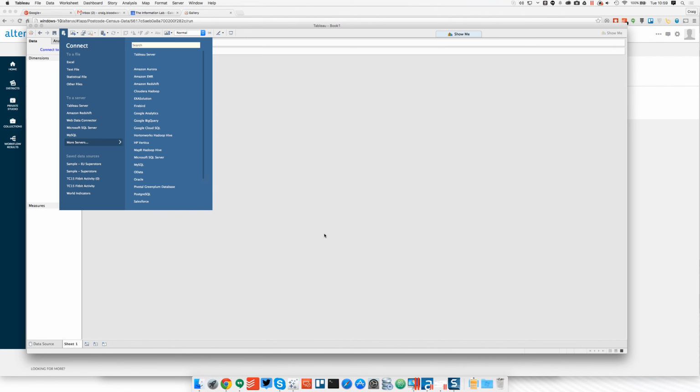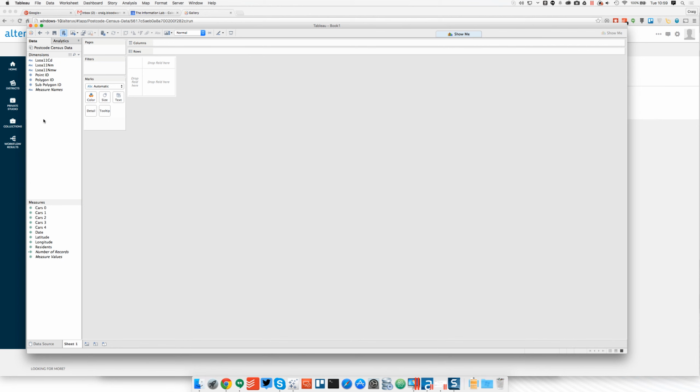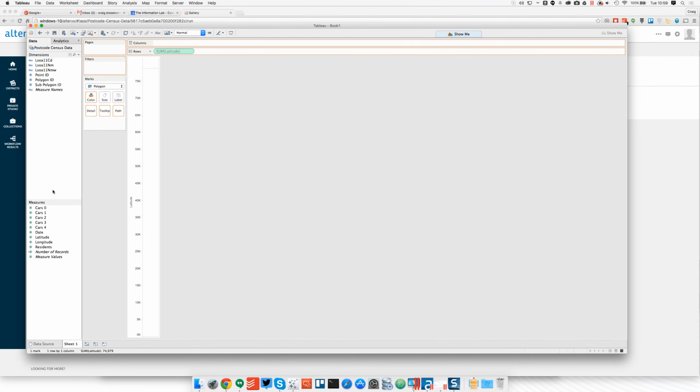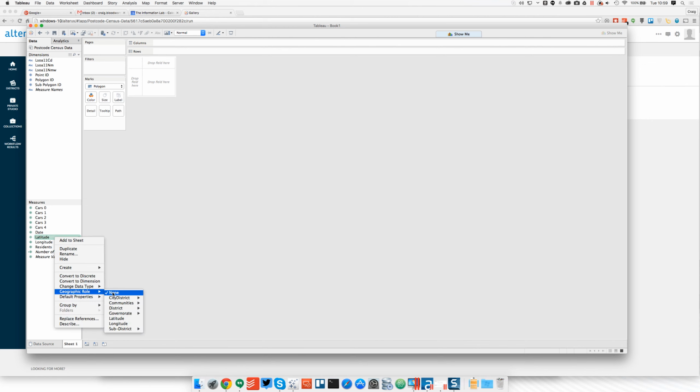I can hit run. What Tableau has now done is instructed the Alteryx gallery to run that workflow. Tableau is going to check how that workflow is progressing. Once it's completed, it's going to pull the data directly in to Tableau Desktop through the web data connector. I can now go ahead and build my polygon map.